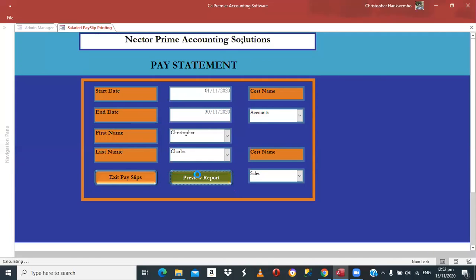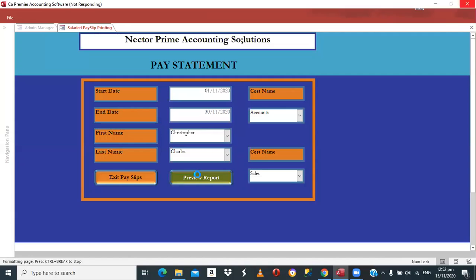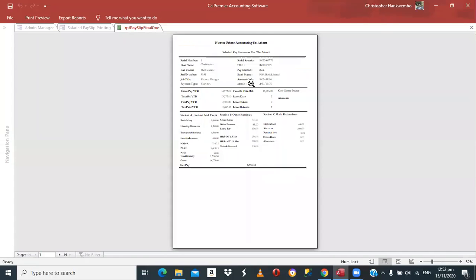Then here, I'll also select the cost center. If you want to print by cost center, you select this cost center, maybe accounts to accounts. Now, if you want to print all the payslips by all cost centers, you select it from accounts to the end. That's all. Then you preview there and you start printing. So you allow this thing to process and preview. Let's see how the payslips look like. Okay, there we are. These are the payslips which I'm talking about.